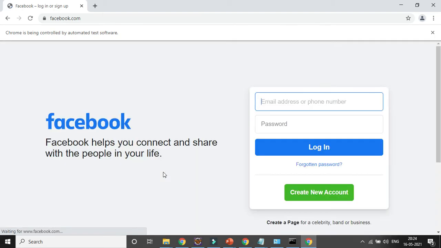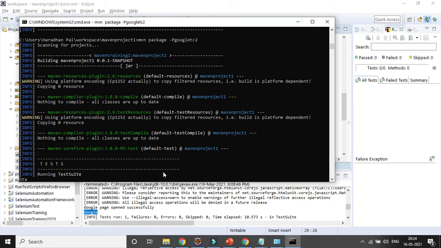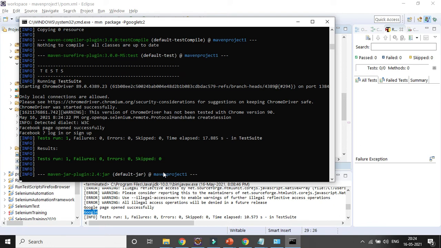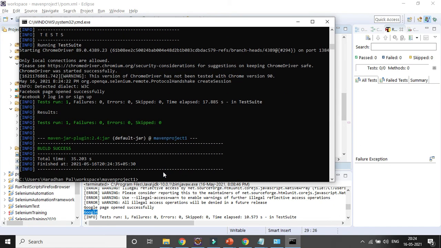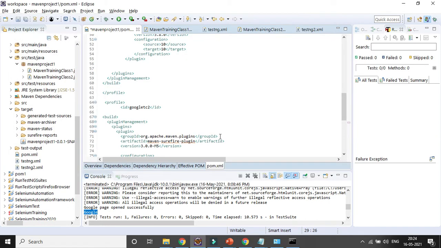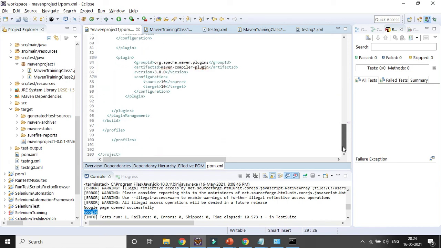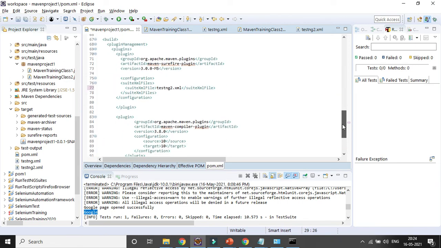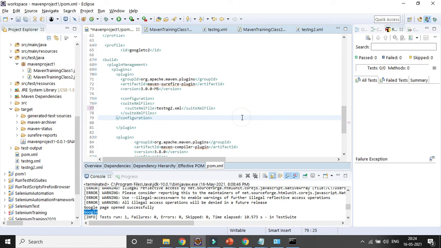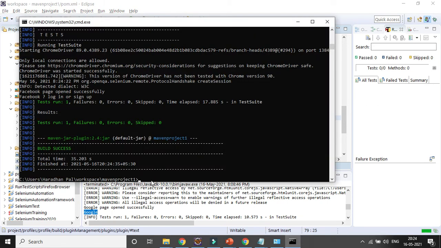You can see Google. Okay, it is still showing Facebook page opened successfully. Why is that? I think we have not activated the profile. Okay, right. First we need to activate it. Yes, absolutely correct. So I will go for activation first.